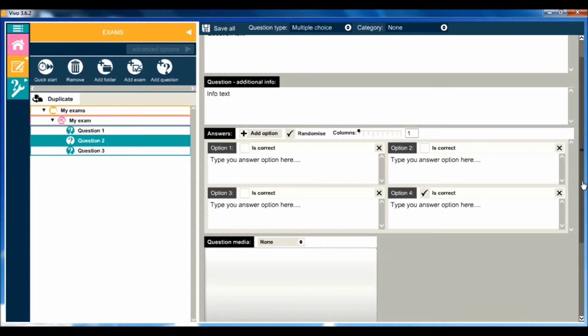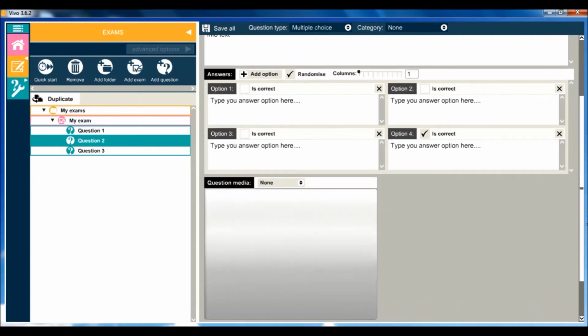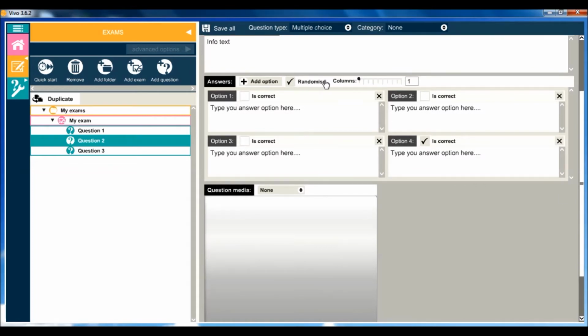You can also select if you want them to appear in a random order. If you do want them to appear in the order you've already got them, just deselect this box here. So now that I've filled in my answers, I'm going to quickly add an image for this question too.